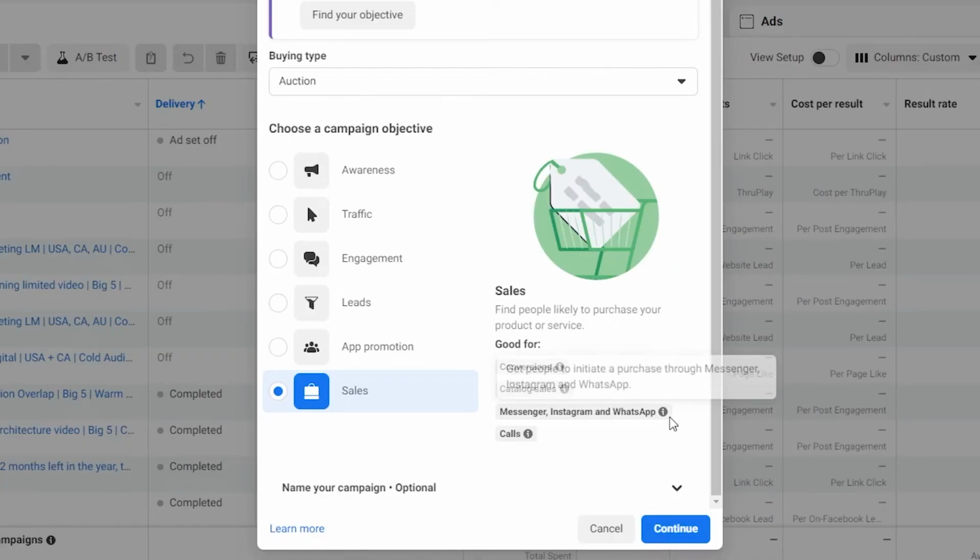Up next, we have our old friends Messenger, Instagram, and WhatsApp once again. And again, it's very similar to all the other ones we've seen, but it's going to get in front of people who have tendencies or likelihoods of buying something through Messenger, right? So it's not that you're just trying to start a conversation. It's not that you're just trying to get their email or something like that. You actually want them to buy something through Messenger. So this is the one you want to choose if that's what you're trying to accomplish.